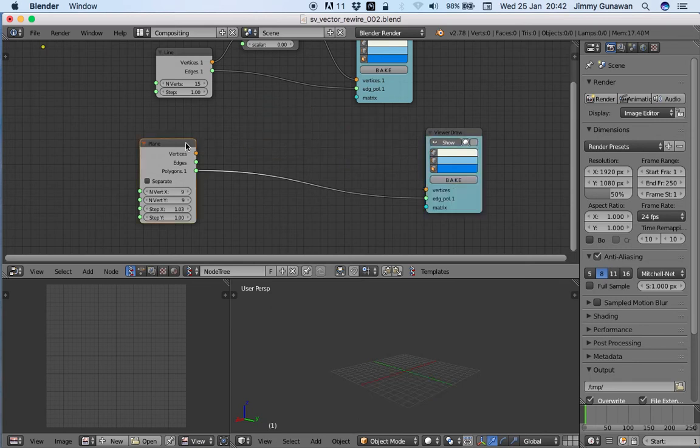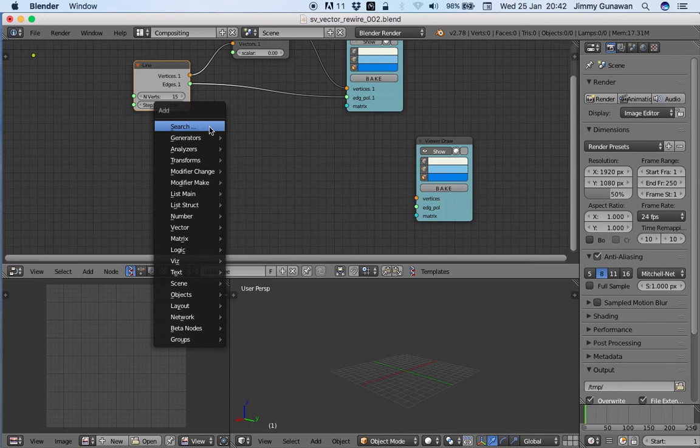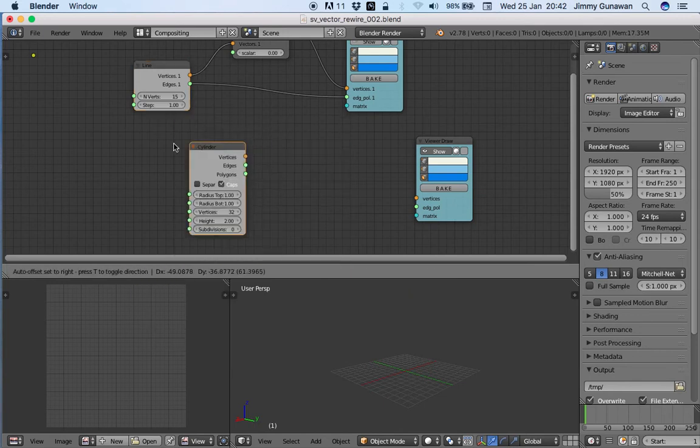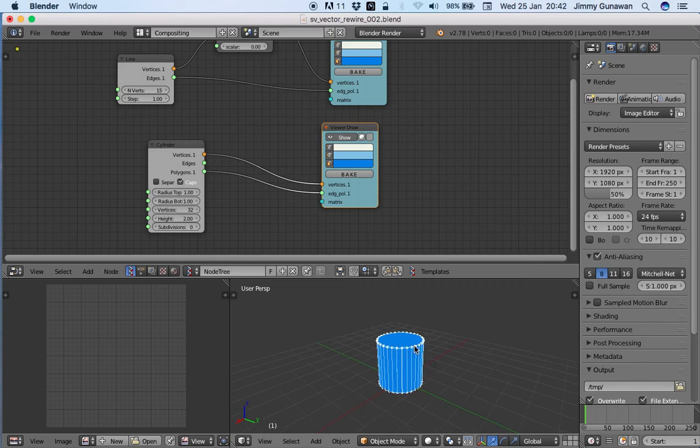That's with the plane. I like to use the example line, but I like to use cylinder as well. Cylinder is very easy. By default, cylinder grows in the z-axis. So that's the default. It has 32 vertices. If I increase the height, it grows in the z-axis.